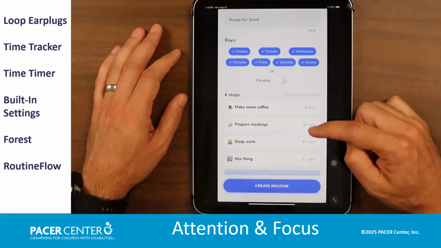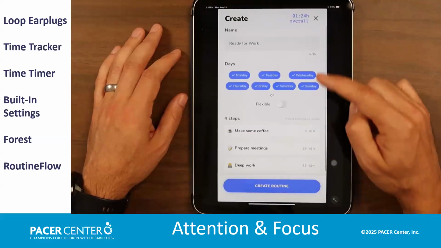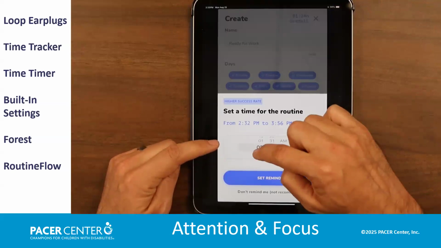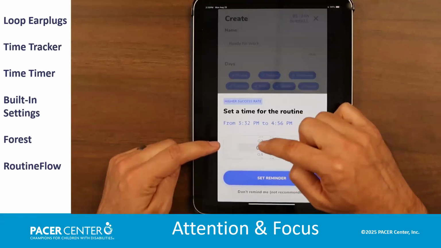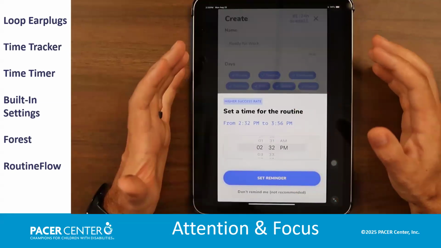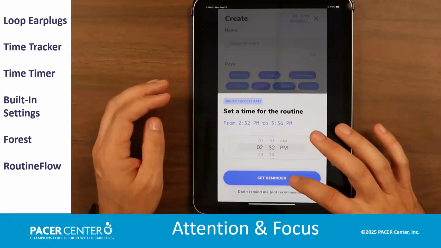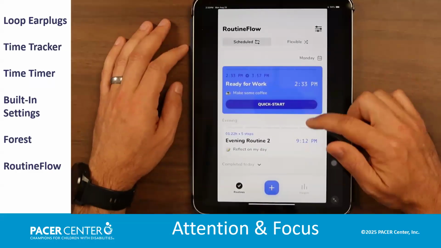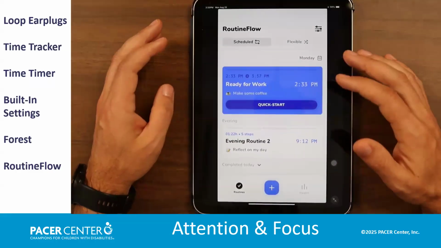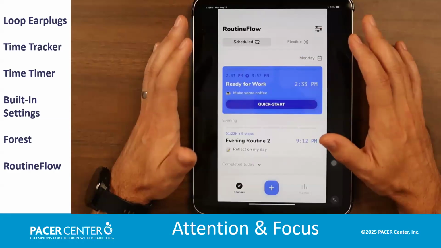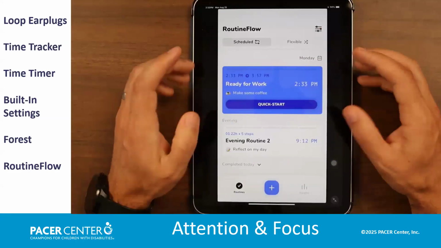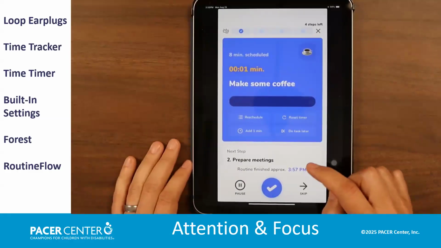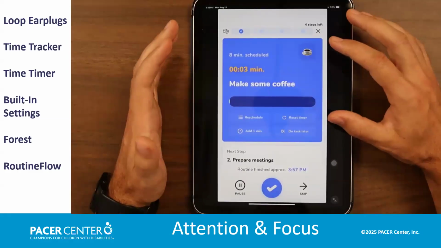So now it has these timers in here. I'm going to go ahead and create this routine. And you can set the time for when it's supposed to start. Basically, it sets a reminder and tells you, okay, time to begin this thing. I'm going to set that for 1 minute from now. And so now I have these in place. If my phone is off, when it hits 2:33, that message is going to come up, and then I can go into it and I can start this activity.